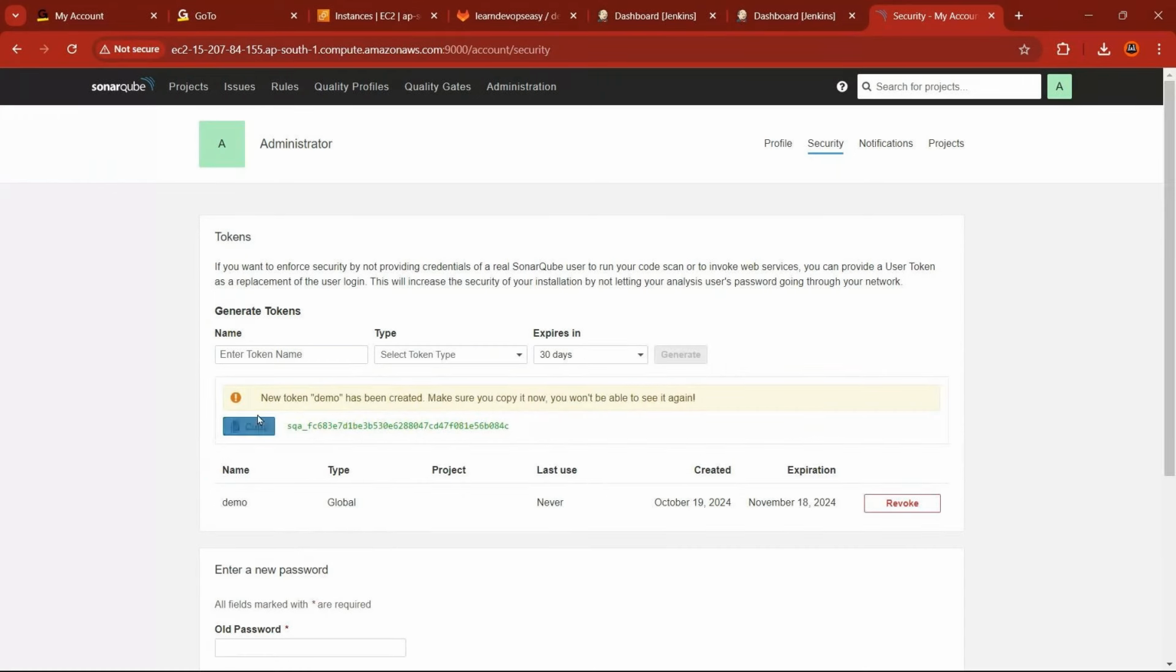Now, this is the token that we are going to give to Jenkins. We have already installed the plugin. This is why we need a plugin: if you have not installed the plugin, then Jenkins will not have any option to connect to SonarQube or any other tool.